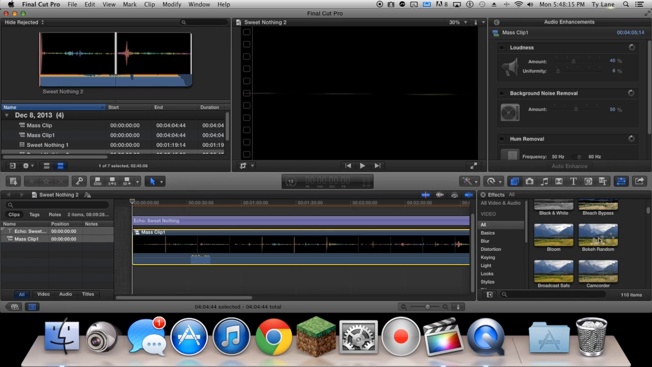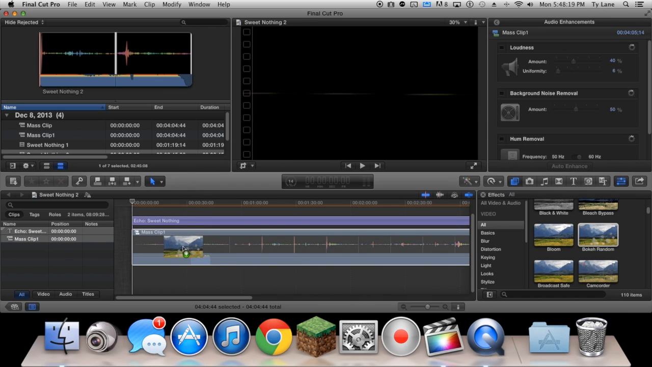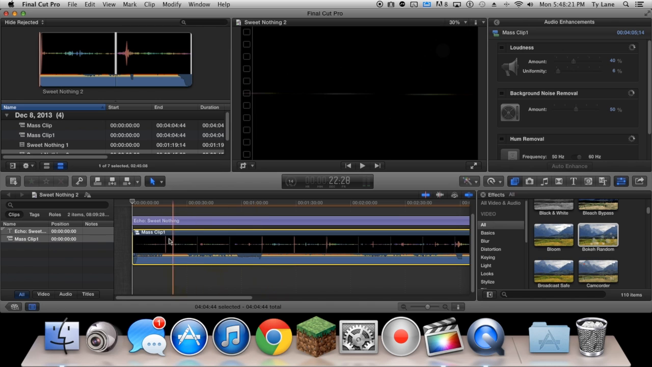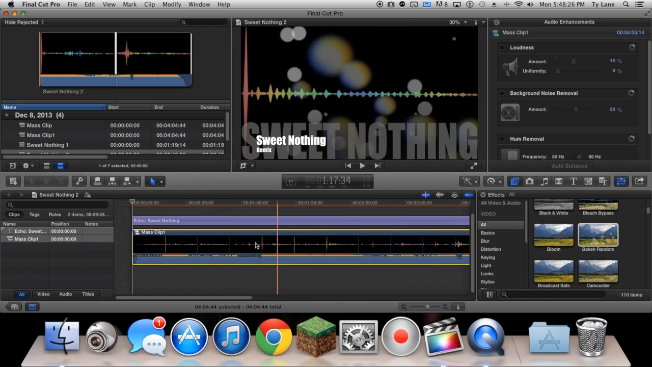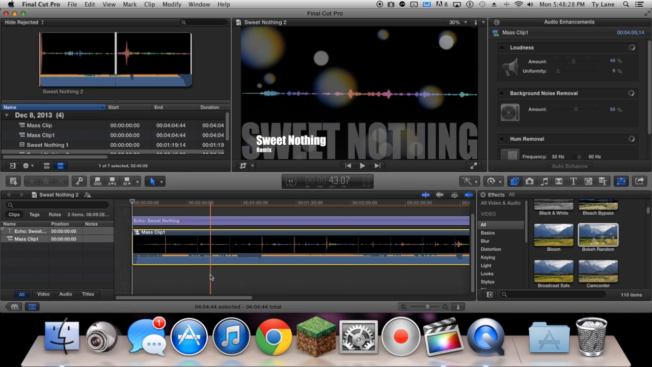So now that you have one clip, you're going to drag the Bokeh Random effect onto your main clip, and that adds those bubble type things. And then, editing effects, that's what I want to do right now.